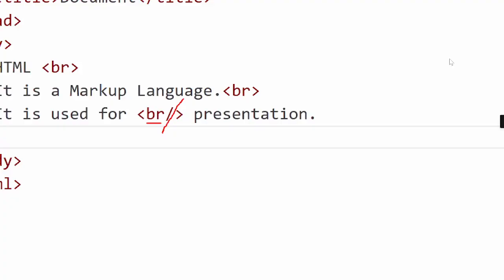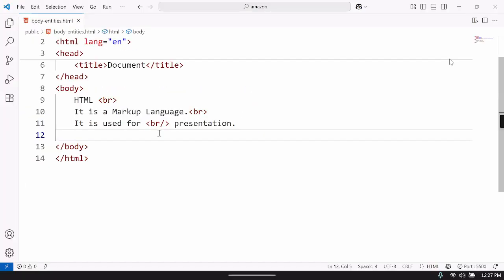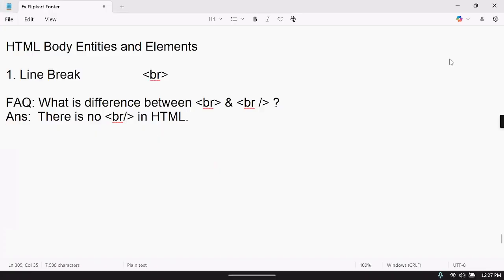What we do, we have a habit of writing like this. Why do we write like this? To tell that it doesn't require an end, it is self-ending. But is it necessary to write like that? Not required. In HTML, we don't have that at all. But several times you will see in several projects, developers write like this, and there is no problem in that, right? So if anybody asks you a question, if there is no br slash, then why are you writing br slash?